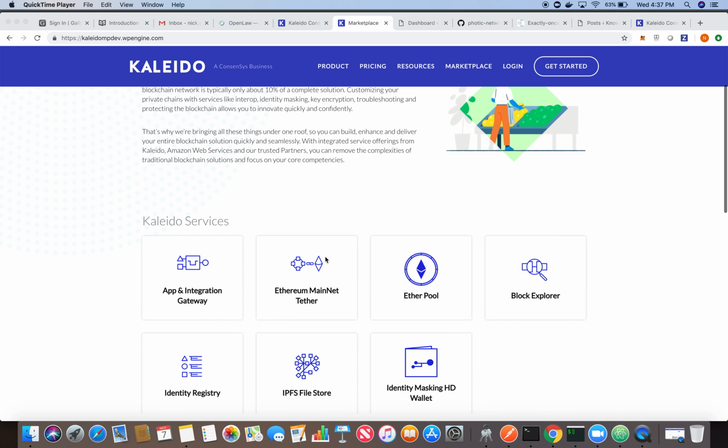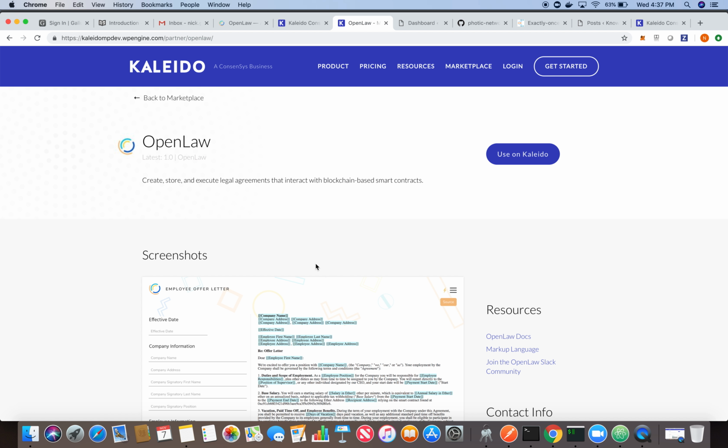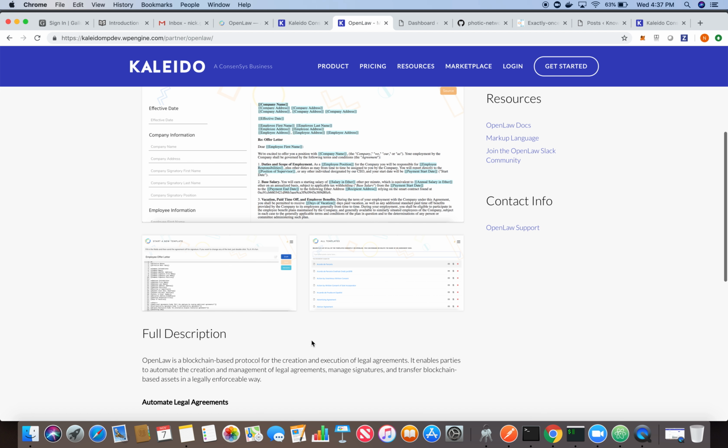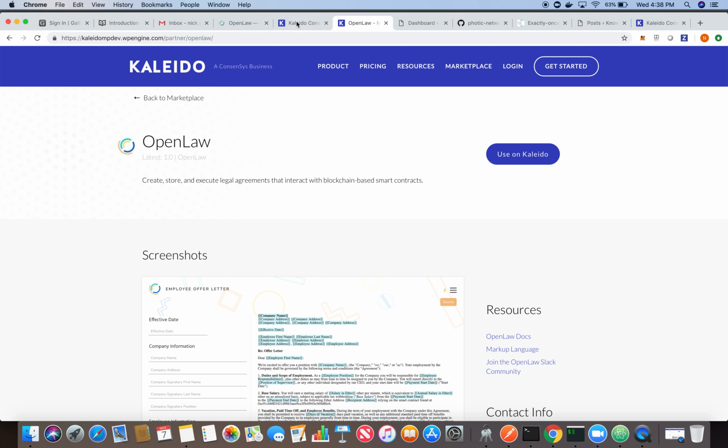Hello. We are going to take a look at OpenLaw, which is this really lovely, intuitive framework for automating legal agreements, streamlining that whole process, and then signing the legal agreements and appending the signatures to a private permission blockchain. So let's go ahead and get started.